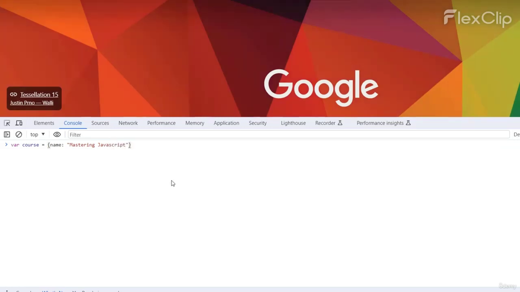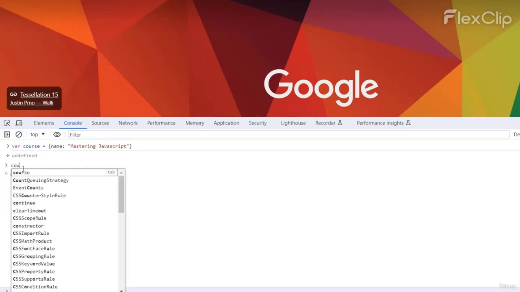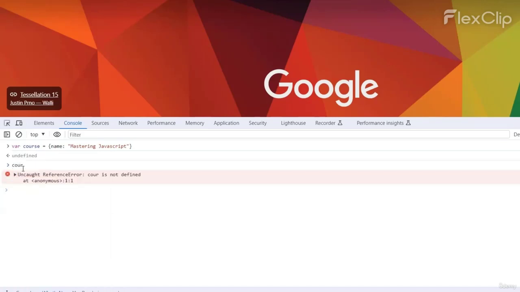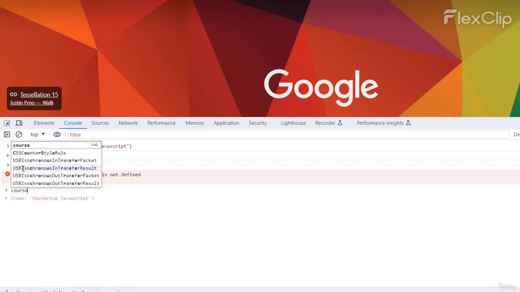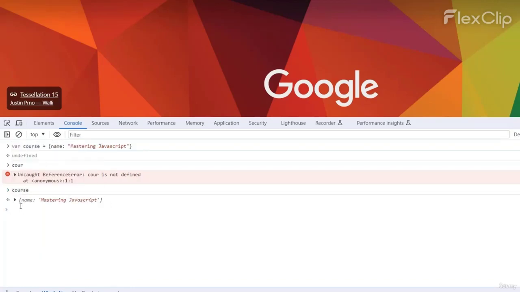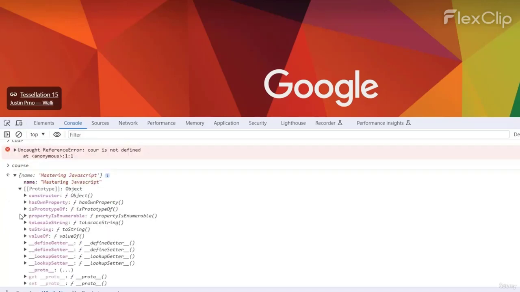That's fine. And if I hit enter, you can see it's undefined. But if I simply write course and hit enter, you can see it's showing us name, and then we have this prototype, and in prototype we have a lot of methods. We have constructor, we have hasOwnProperty, we have isPrototypeOf, and so on, so on.